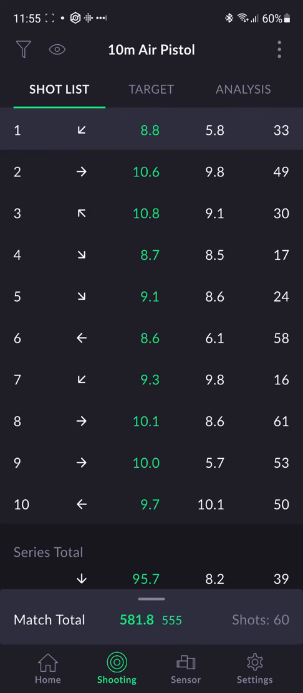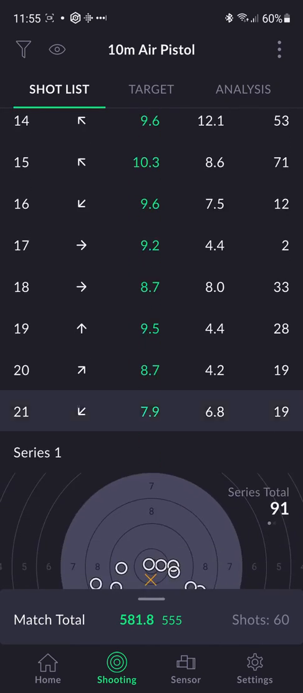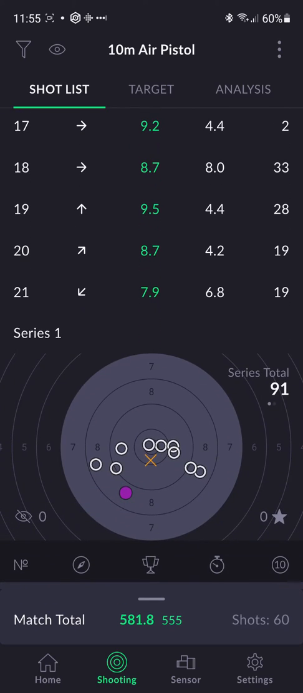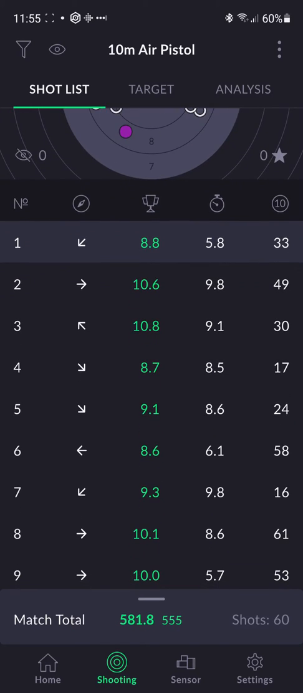So the first thing I'm going to do is show you the shot list. The thing that happens here is you have all the sighting shots together, and there's no stats at the end. And then you start with the series. So you have an image of the target per series, and then all the data.